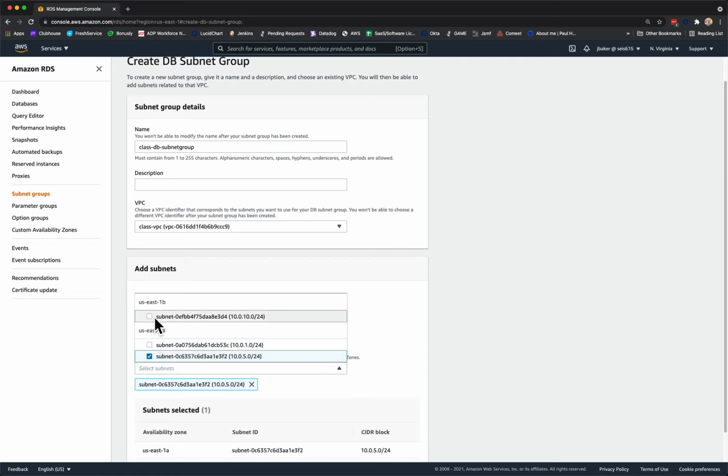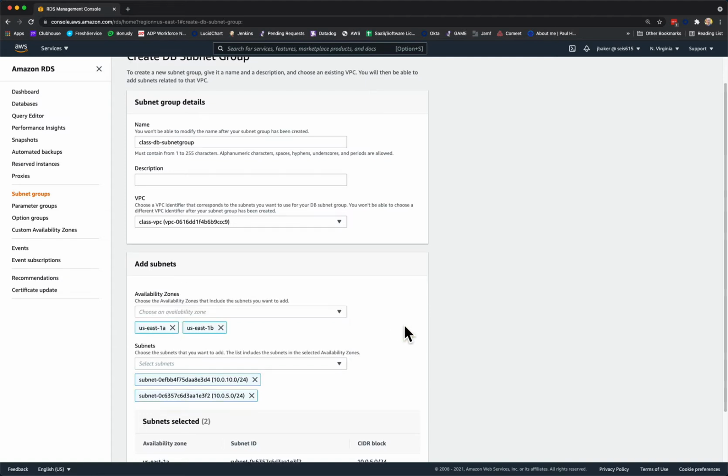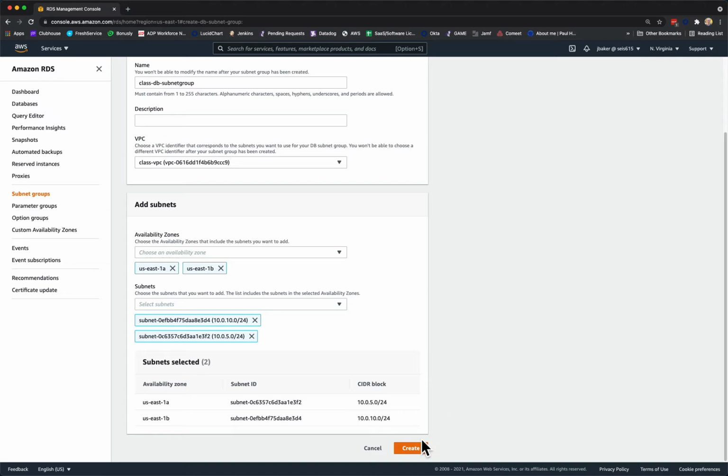And I already know that my private subnets use 10.0.5.0 and 10.0.10.0 as the network block ranges. I'll select those. Again, I'm selecting the private subnets, one of which is in US East 1A and the other one is in US East 1B. Okay, those have been selected, and I'll go ahead and create. Again, the key here is that I've got two subnets selected, each of which is in a separate availability zone.